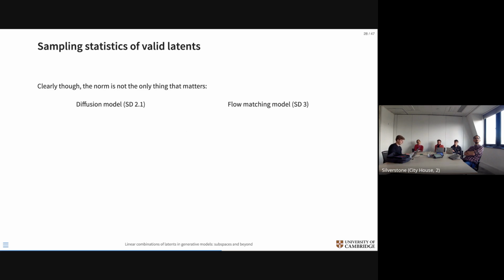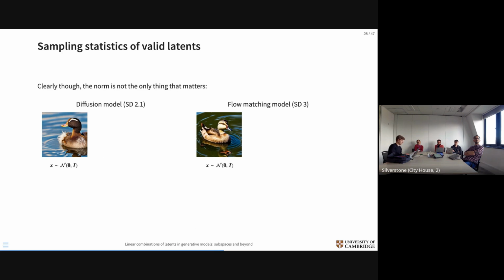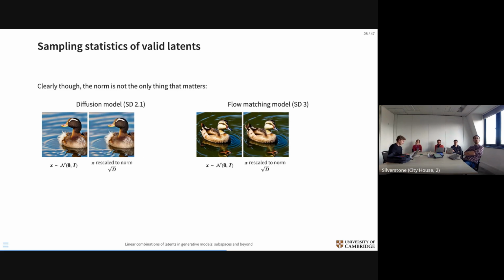But clearly, the norm is not the only thing that matters. Just to illustrate on a simple example, this is on a diffusion model and a flow matching model for images. They both have unit Gaussian latents. You take a sample, you get a pretty picture. If you rescale the latent such that it has the mode norm, the most likely norm on the Chi distribution with the right degrees of freedom, square root of d, it wouldn't matter much. You get pretty much the same.